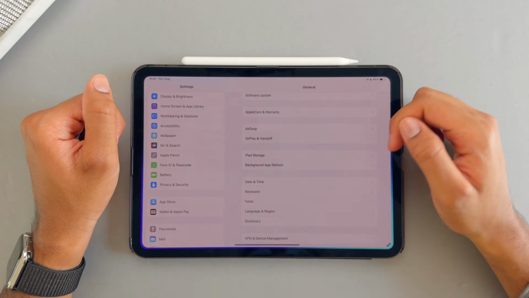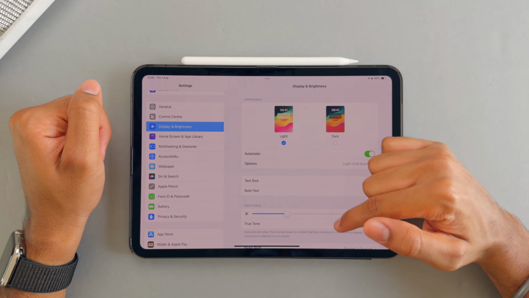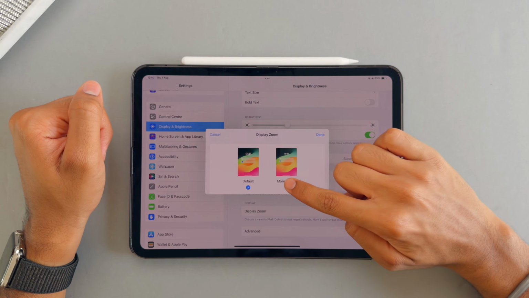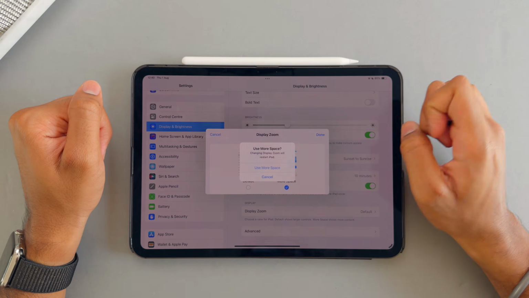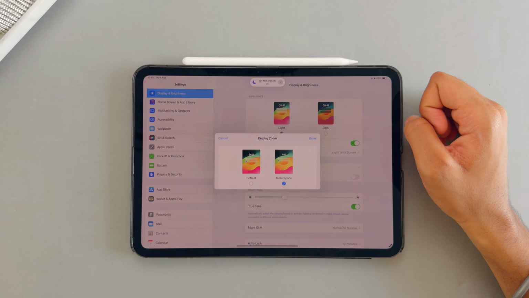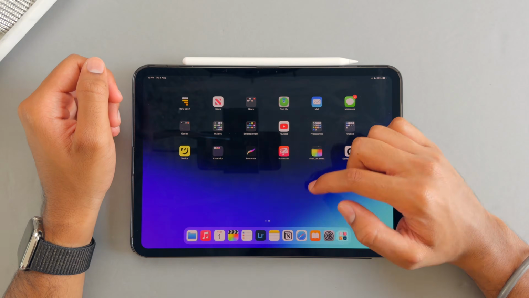However, we can take this one step further because if we go into the Settings app and into Display and Brightness, at the bottom, you should see an option to adjust the display zoom. And if you select more space, essentially what this feature does is it will scale down the size of all the elements on your screen, allowing you to fit more content onto your iPad. At first, the difference might seem quite jarring, but your eyes will adjust to it eventually.